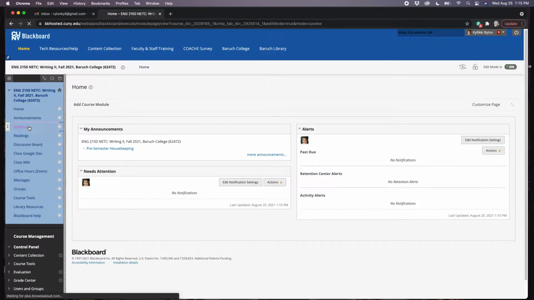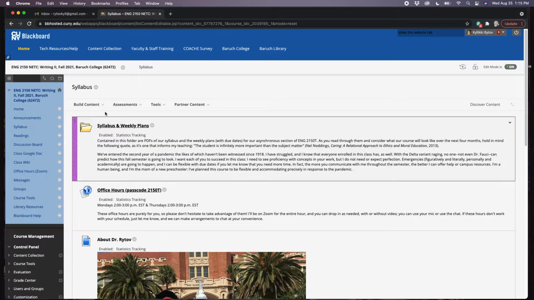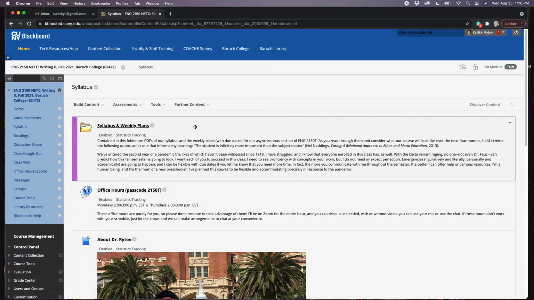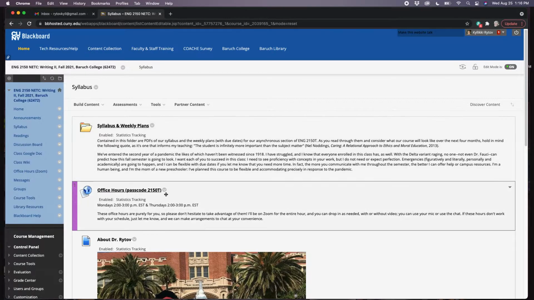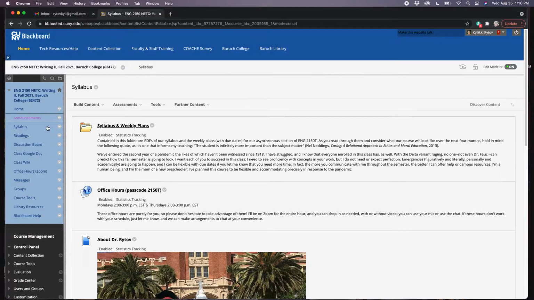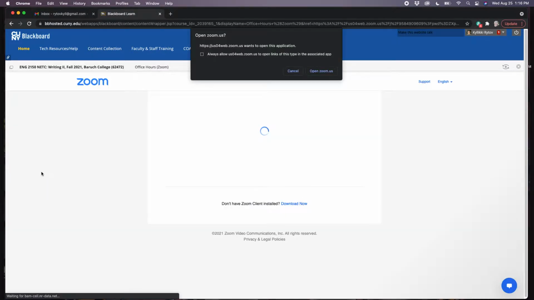In Blackboard, the syllabus tab on the left sidebar will take you to this page, and let's start up here. This first folder has a PDF of our syllabus and a PDF of our weekly plans. We will look at those in a moment. This is a link to our Zoom that I will use for office hours. When you click on it, it'll populate here, or you can click over here on the left sidebar, Office Hours Zoom, same link.